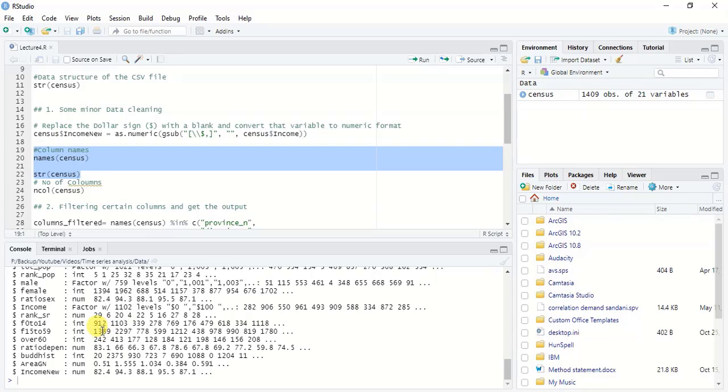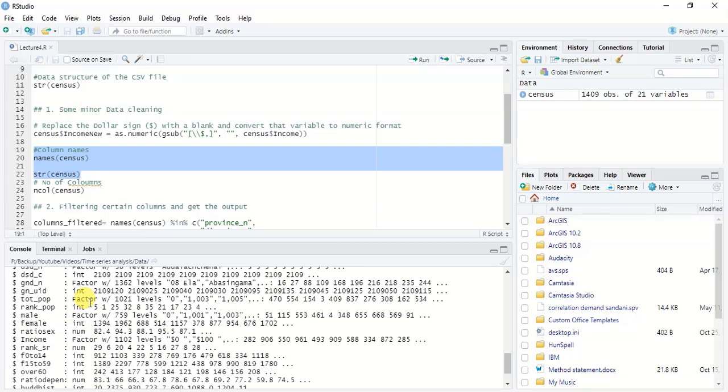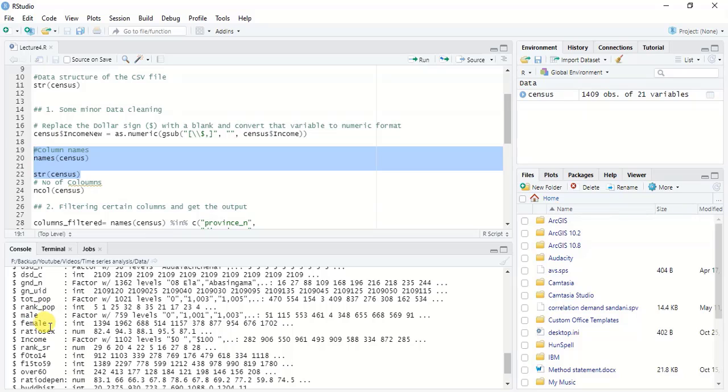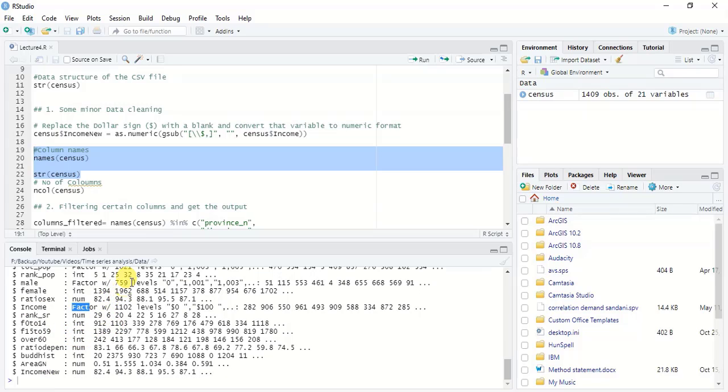So now you can see we have added the new column income new, and it has turned to a numeric value. However, in the original dataset it was mentioned as a factor. So likewise, we can change the format and add another variable, another column, into the same database.